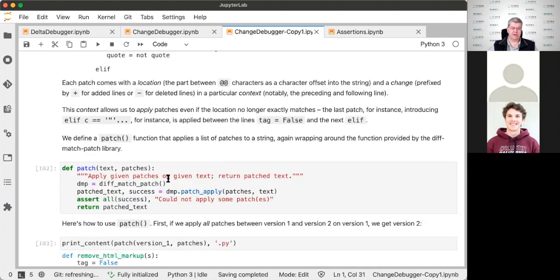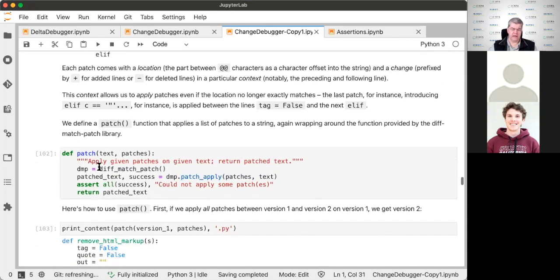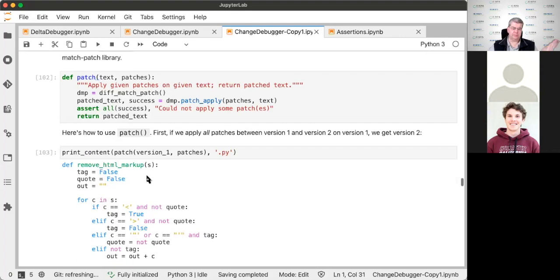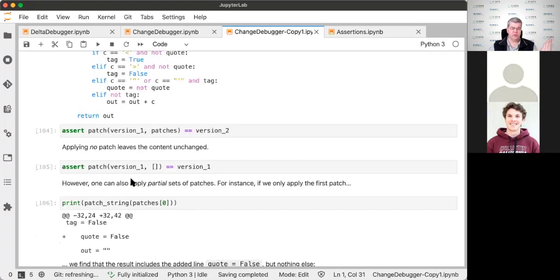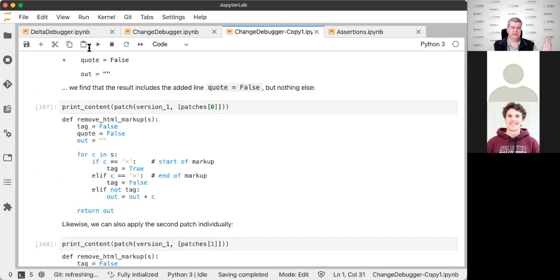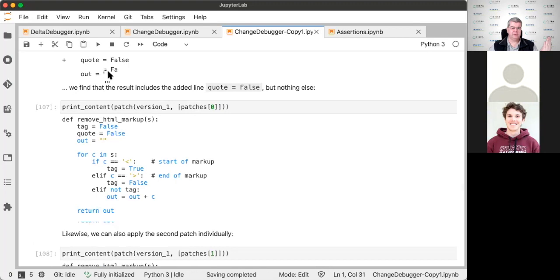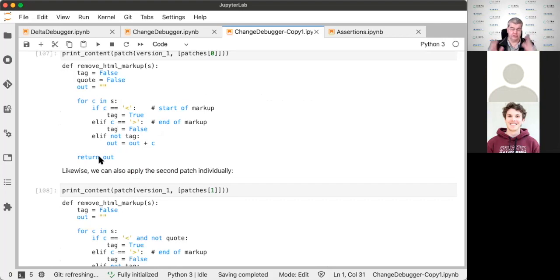And we have a function called patch, which allows us to apply an arbitrary subset of these patches. If we apply all patches to our original version, we get the new version, but we can also apply just a small set of patches. For instance, if we just apply this single patch up here, quote equals false, then we get this line quote equals false, with none of the other changes so far.